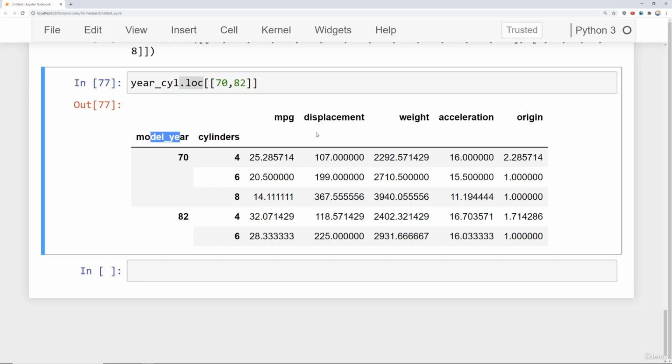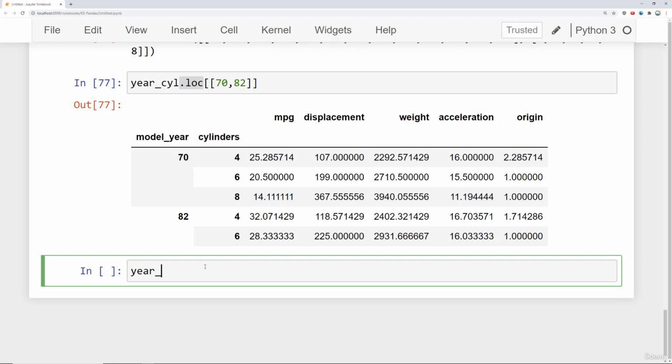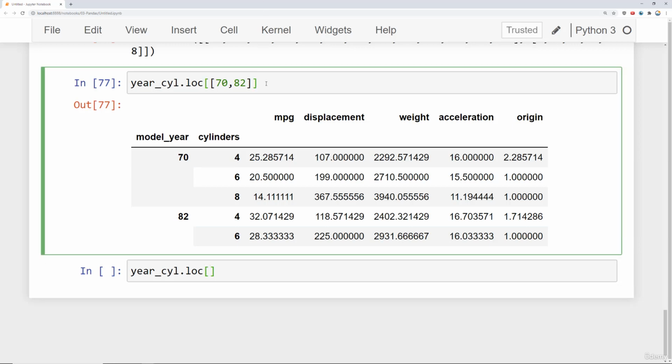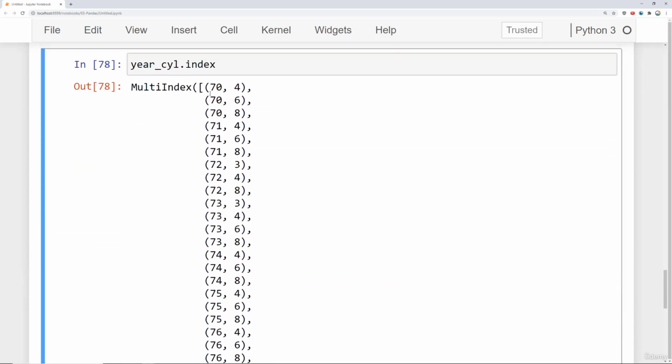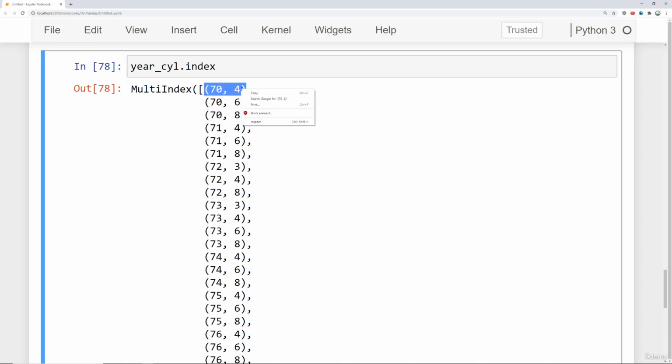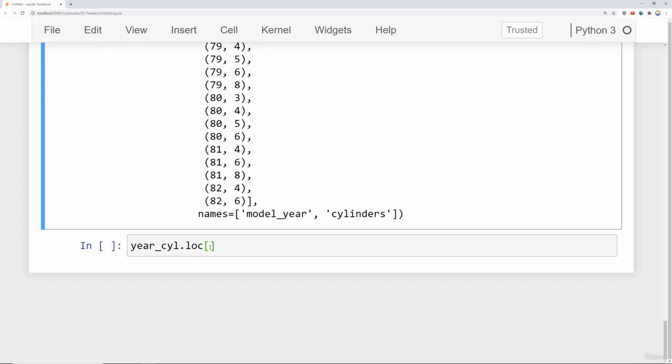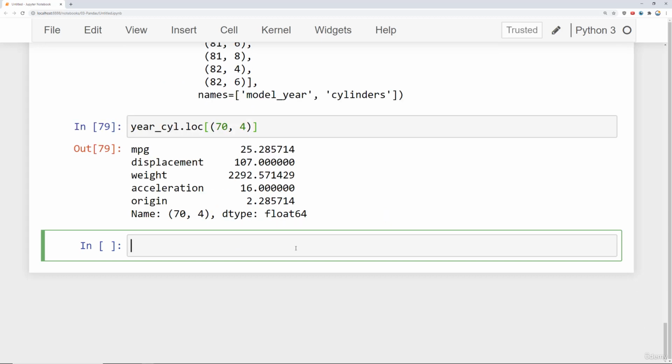If you only wanted to grab a very particular row, for example, let's say I want 8-cylinder cars for the year 1970, then you're going to say year cylinder .loc, but then you're actually going to pass in a tuple. And the tuple essentially corresponds with the output we saw earlier when I called .index. Notice there were these tuples here. Well, all I would need to do is, for example, grab one of them, like 4-cylinder cars for 1970, and then pass it in here, and it returns back that exact row as a series.